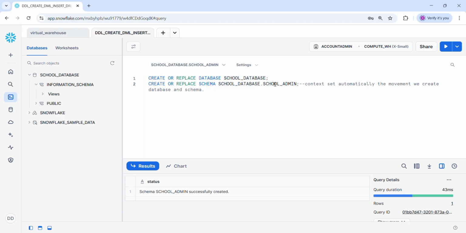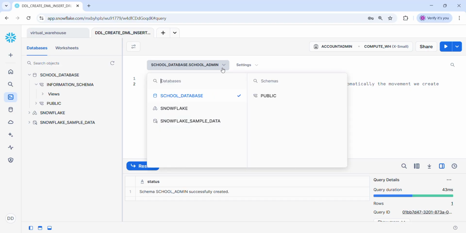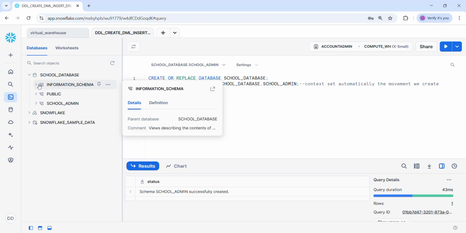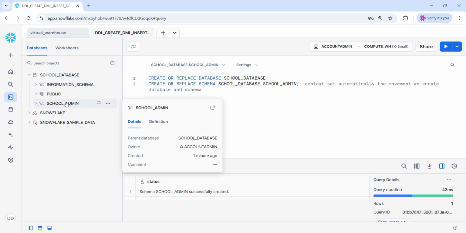Now again, I created my schema, school admin, and it is selected automatically, which means the context is set automatically. If you want to set our own context, like a different database or a different schema, we can go and change it accordingly, manually. Now see here, just refresh it. My database is ready. My schema is also ready under school admin.